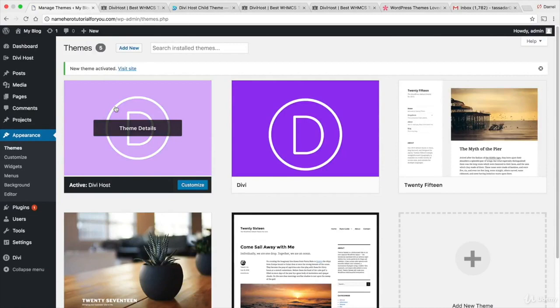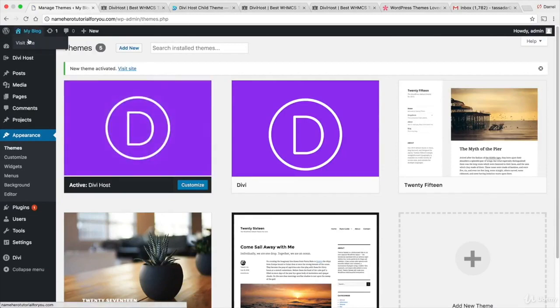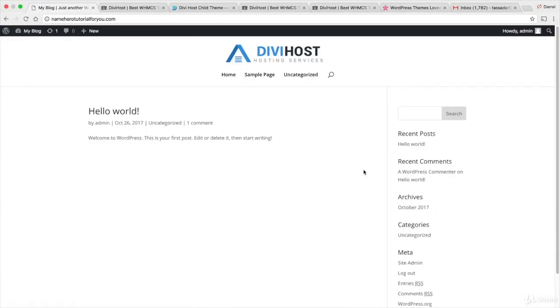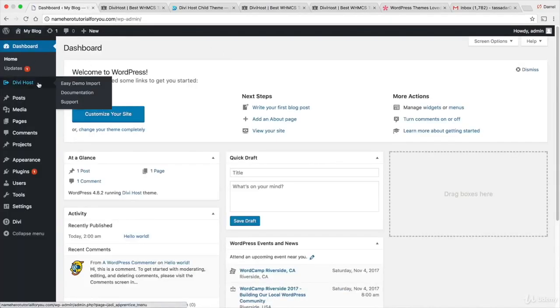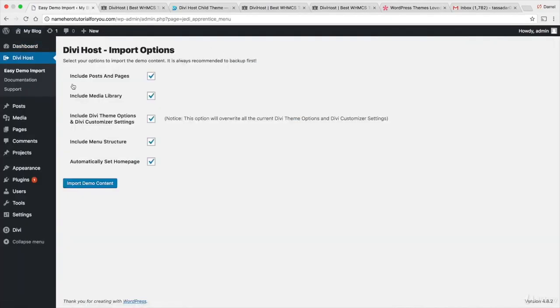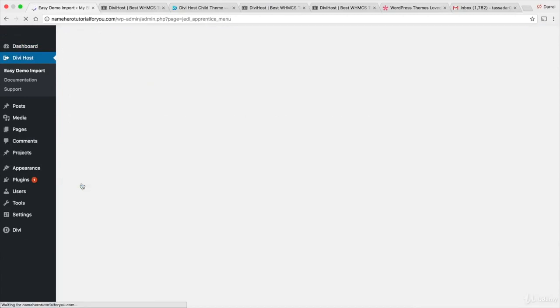All right, now let's import all the demo content, because by default, if you visit the website, it's not going to look like that. So go to the dashboard, Divi host, and go to easy demo import, and simply select import demo content. And after this, guys, Ryan's going to take over the rest of the tutorial.